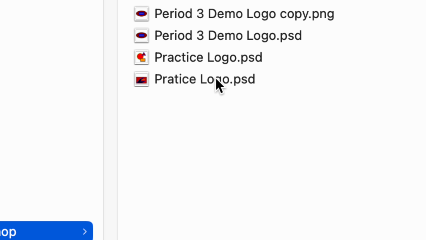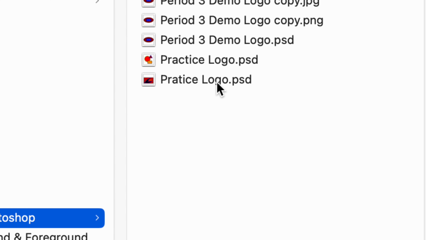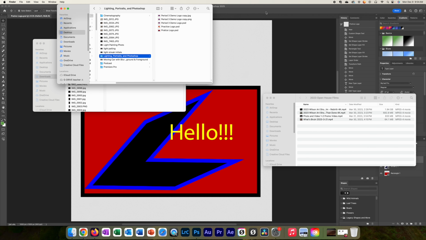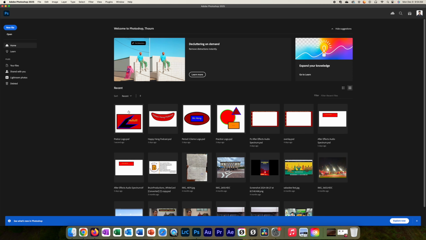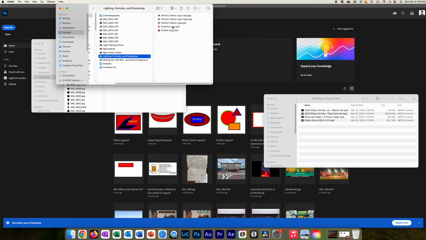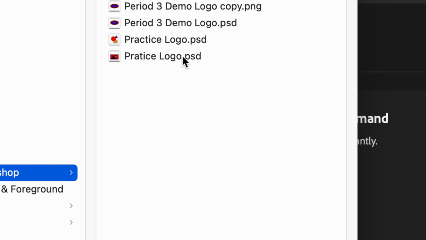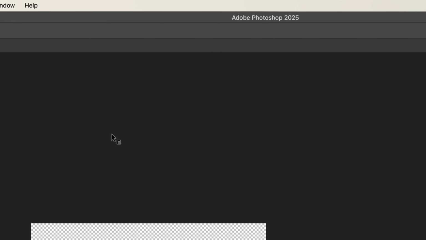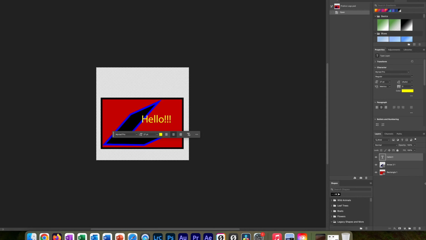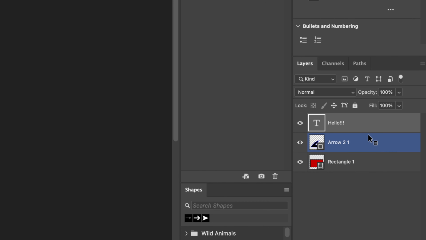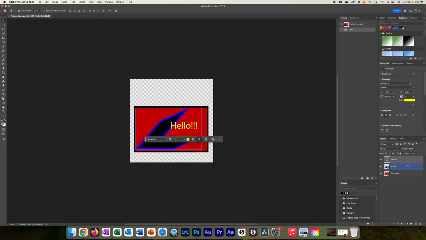Okay, so the PSD is going to allow you to save all your layers. So let's say I quit this, all right, and then I go back and I double click on practice logo PSD. Photoshop opens up again, and all my layers are still intact. All right, that is the reason why you need to save it as a PSD Photoshop file first. It's very critical to have that saved first.